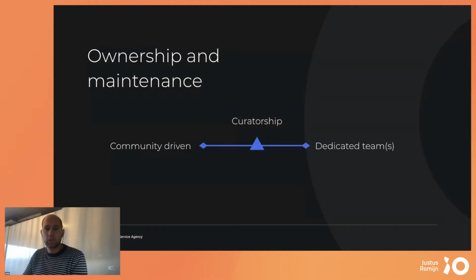Once again, it's about ownership. There might be conflicting interests. So someone from the community wants a component done soon, and the curator says, well, it needs to be more flexible or whatever. And then you get those discussions. So it's good to know how much ownership everyone has.